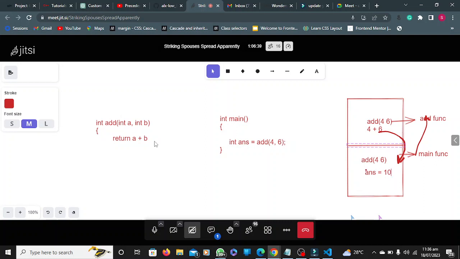So this add function has returned the arithmetic result back to this main function. This answer is a variable that is holding the result of this add function. Then we return the value to this answer variable, and answer will now be equal to 10. That is what we call returning. Do you get that logic?